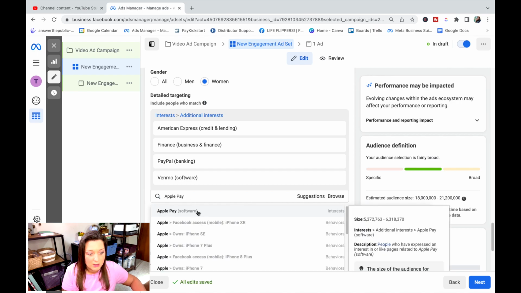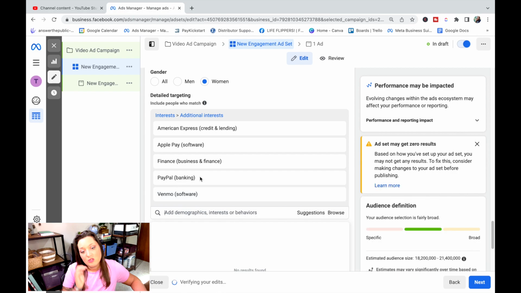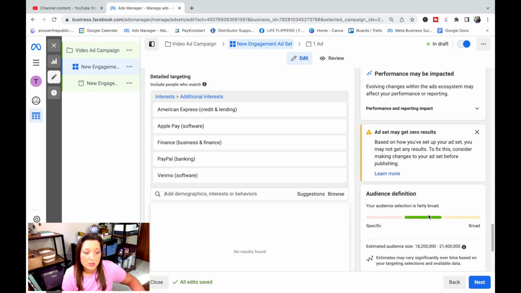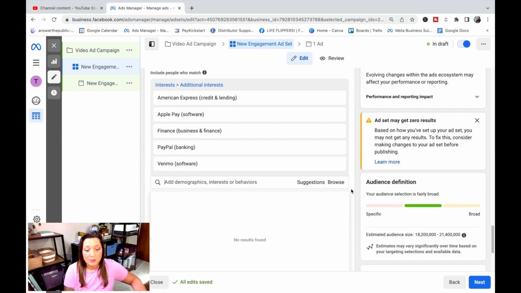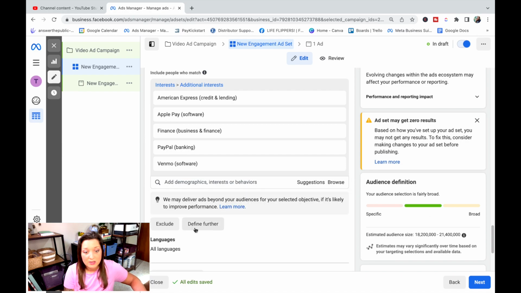Okay. So usually I do 4 demographic boxes, 4 interest boxes, and 3 of those I'll do, you know, subcategories underneath those. And you can see over here, I went from 54 million people down to 18 to 21 million people. So I'm gonna define further because I'm done with that finance box.